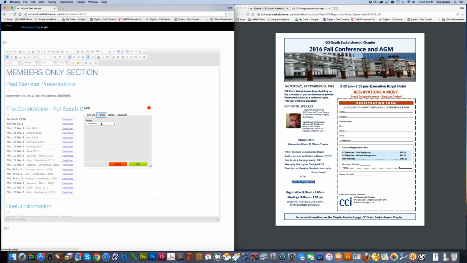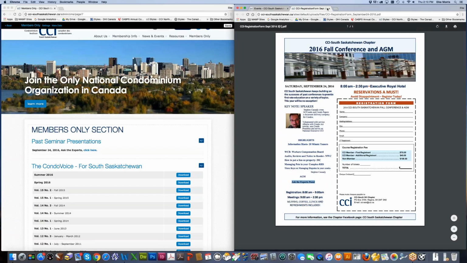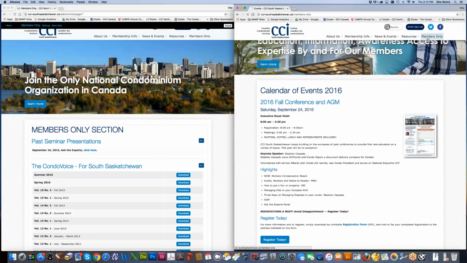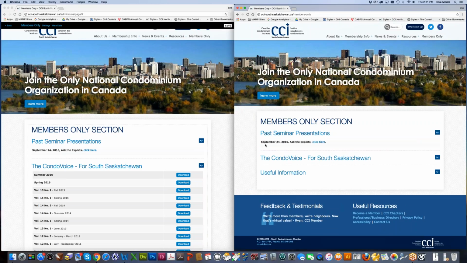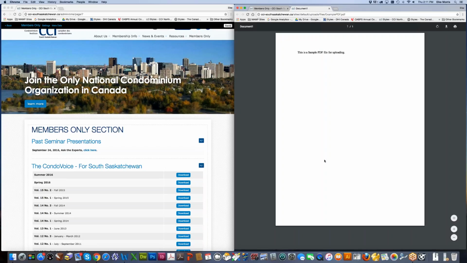Usually PDFs, you want to have them open in a new window. So you would click target, blank, click OK, save, and let's go back. Members. If we go under past presentations, there it is. Ask the Experts, click here. There it is.